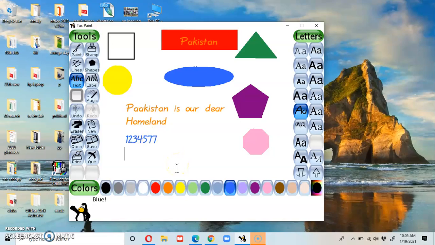Okay, today we have learned about different drawing tools: paint tool, line tool, shapes tool and text tool. Try to practice these tools at your home.